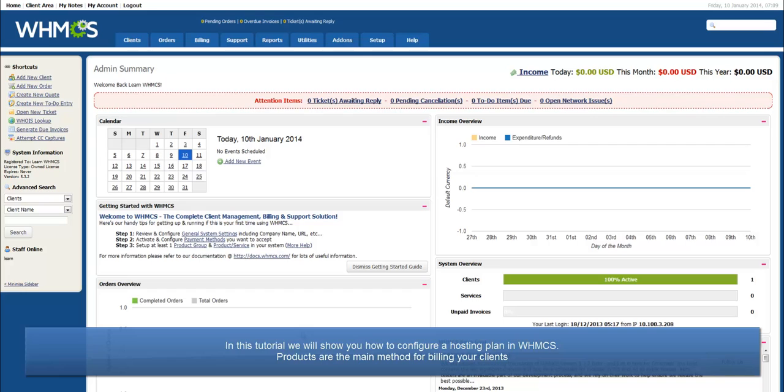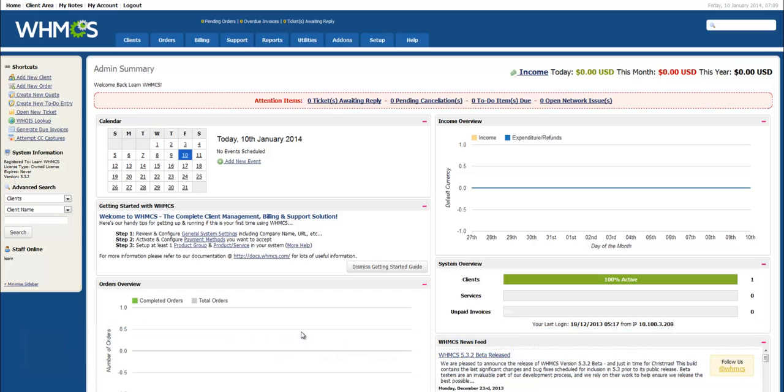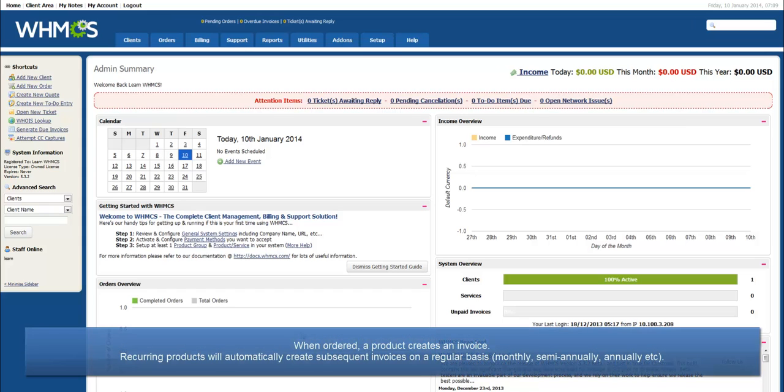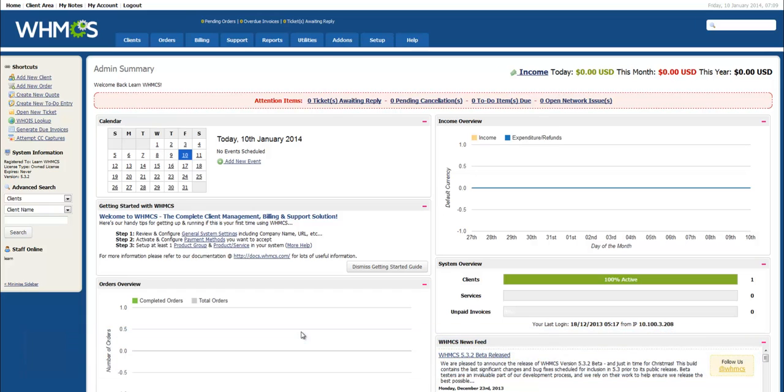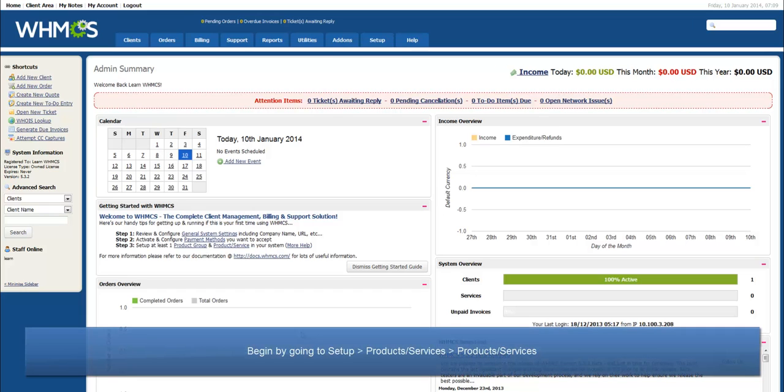In this tutorial, I will be showing you how to create a hosting plan product in WHMCS. Products are the main method for billing your clients. When ordered, a product creates an invoice. Recurring products will automatically create subsequent invoices on a regular basis, such as monthly, semi-annually, annually, and so on.